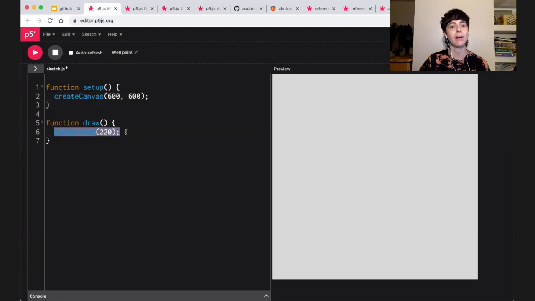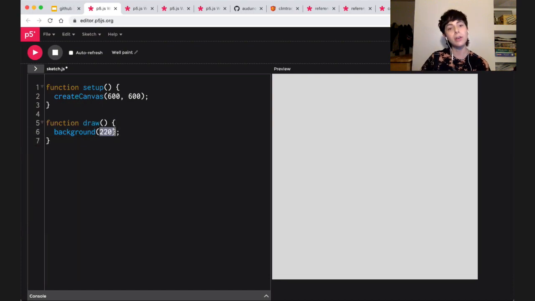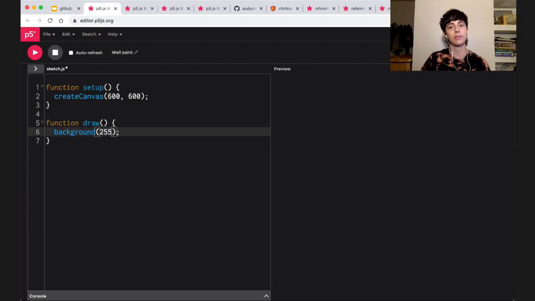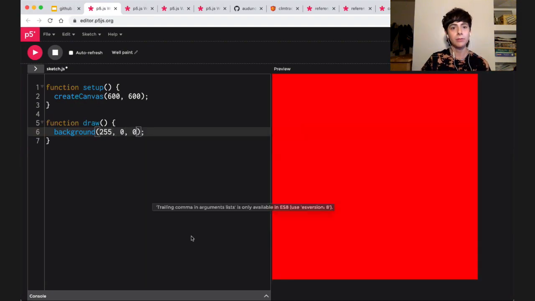And then we have a background. And this is just painting one color over the whole canvas. And this argument that it takes is a color. And this color, you can specify it in a lot of different ways. So if we just have a number, then that's just a grayscale value, right? So if we put in 0, it's going to be black. If we put in 255, it's going to be white. If you're familiar with hexadecimal colors, that 255 is white, if you're used to using colors on the web like that. You can also make it a red, green, blue value, right?